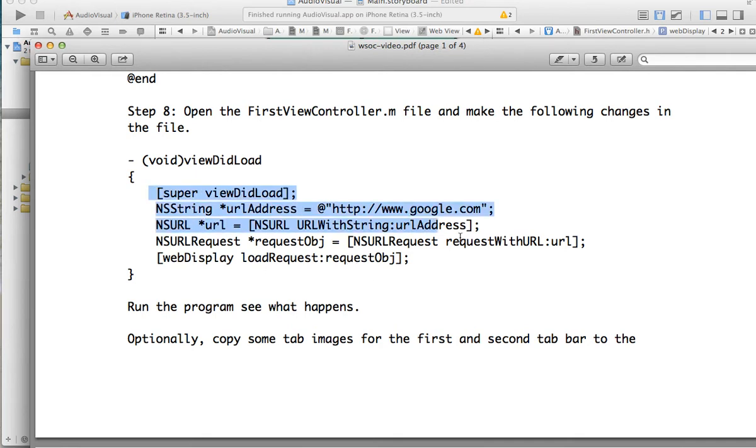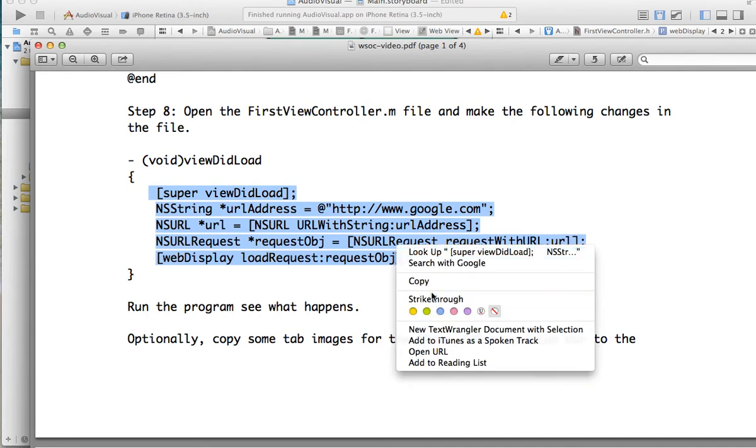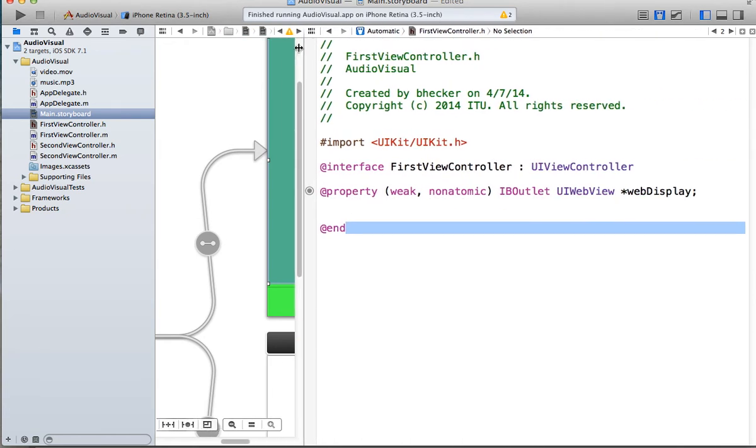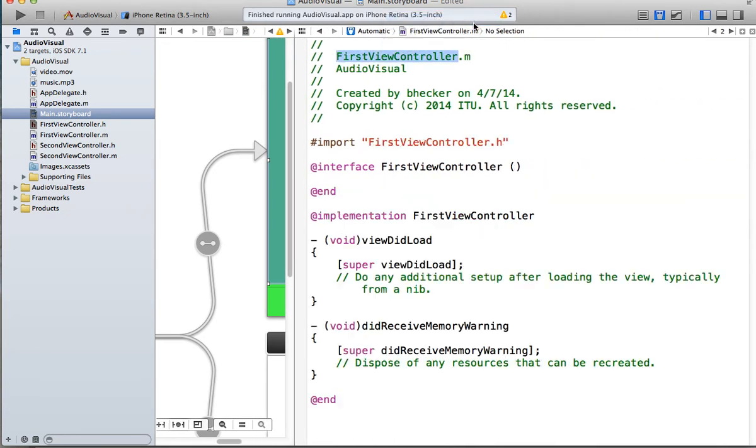So this should work. I'm just going to copy and paste it in here. I'm going now to viewcontroller.m, and I'm putting this in the view did load method.